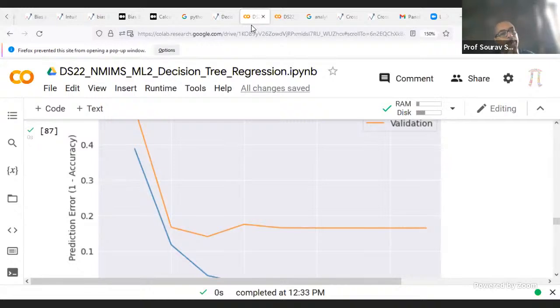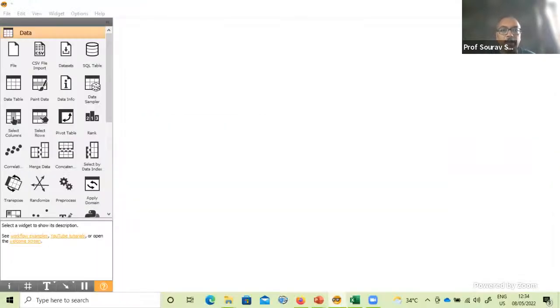So at this point in time, decision tree we have completed. We'll move on to the next piece. I'll show you some more things in this particular part. So in the meantime, everyone keep their Orange software open. Let me also project my Orange screen with you. Let's go to this Orange part once we come back.